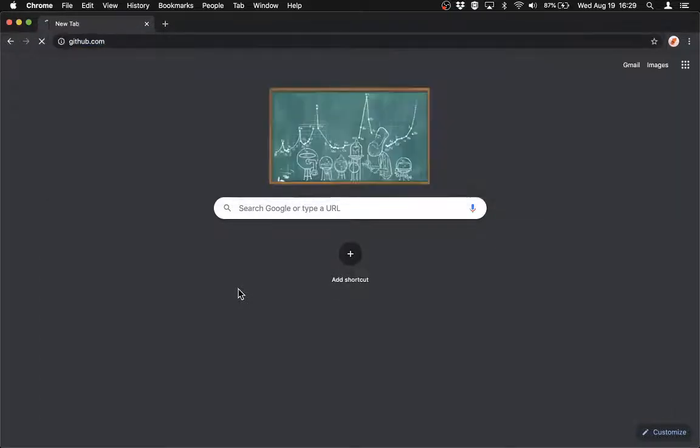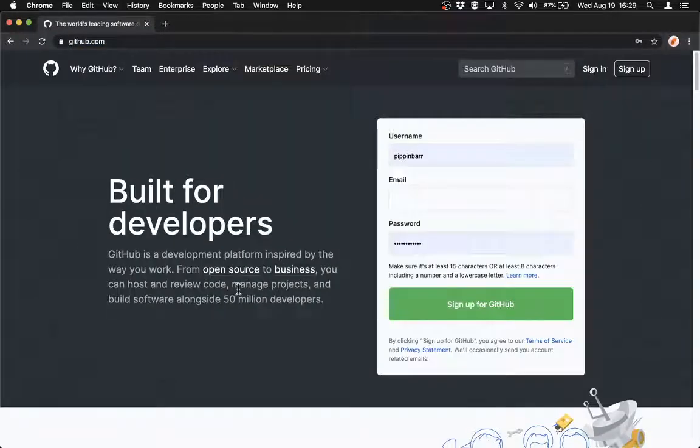github.com. And we immediately see the login screen, right? Now, if you don't already have a GitHub account, which is potentially quite likely, this is the moment where you would need to sign up for an account, okay?